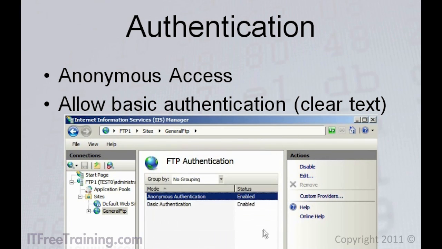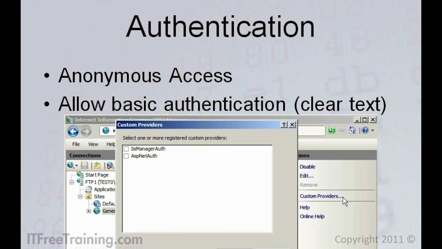Lastly, there is an option in the action pane, Custom Providers. If you want your FTP site to authenticate via IIS Manager Authentication, you can tick the tick box IIS Manager Auth. Otherwise, if you use Microsoft ASP.NET Authentication, you will need to tick the tick box ASP.NET Auth.